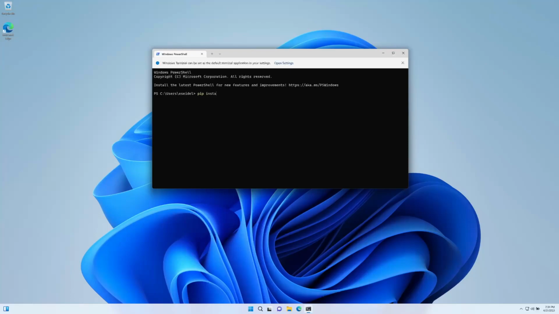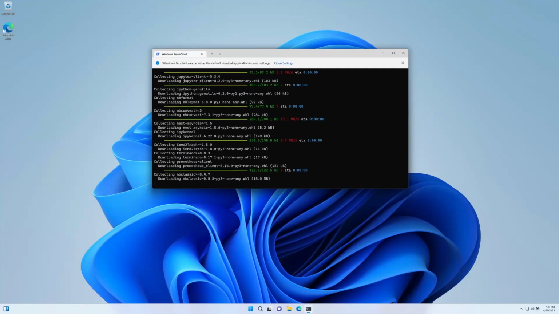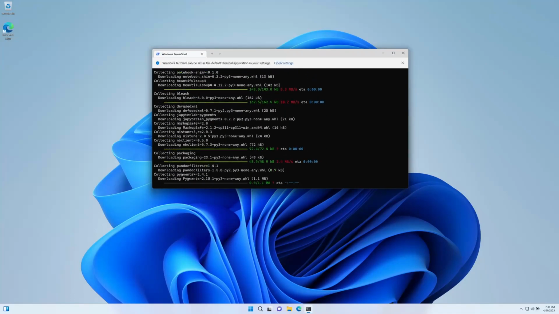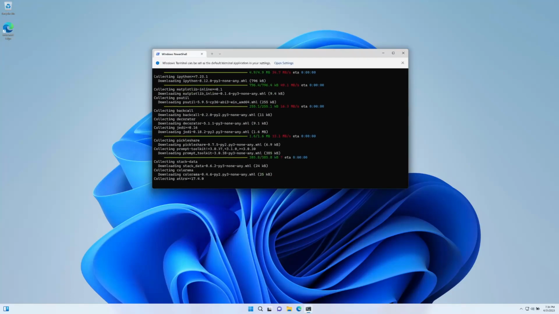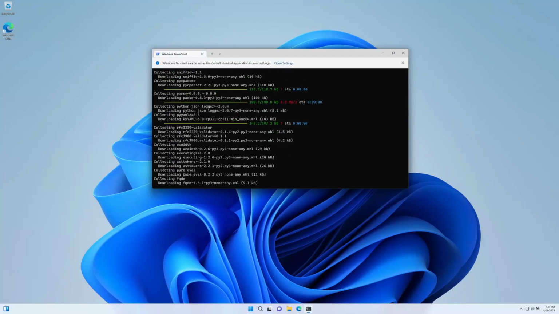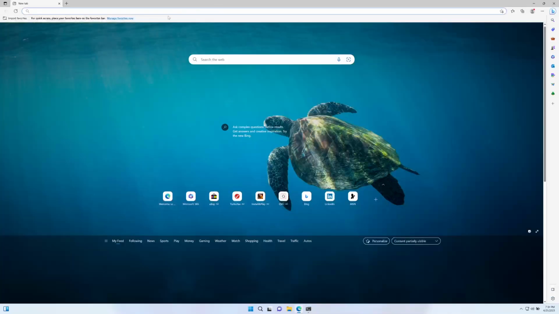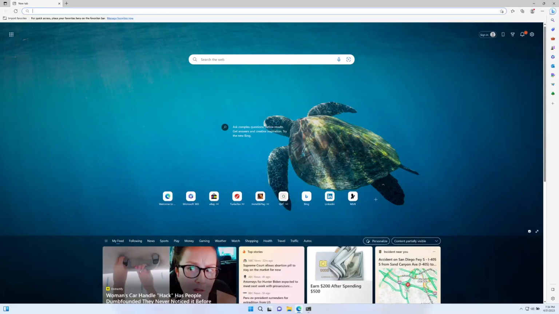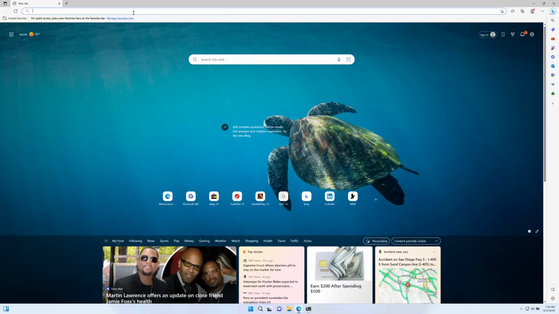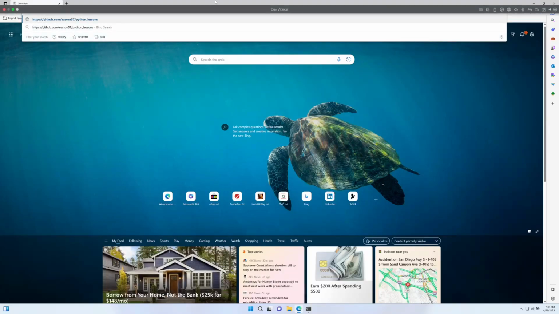We'll do pip install notebook. And this will pull it from the Python package repository. Let this one do its thing. And while it does its thing, we're going to go to GitHub and pull the code. So this link will be in the description of the video. And I'll let you know whenever I update files on here.